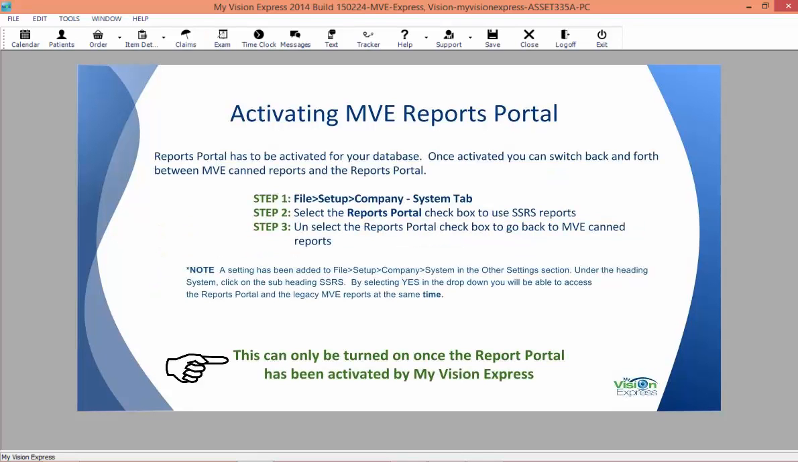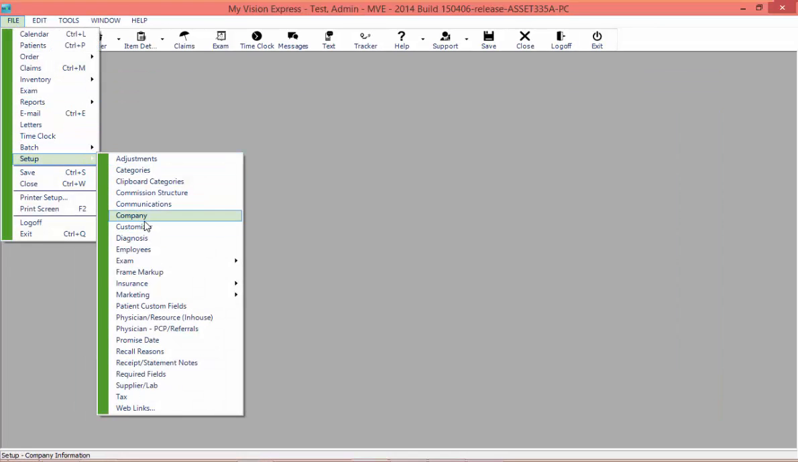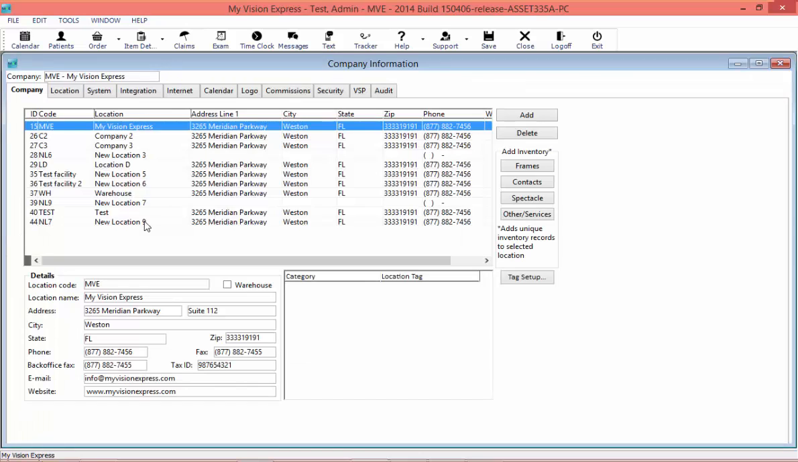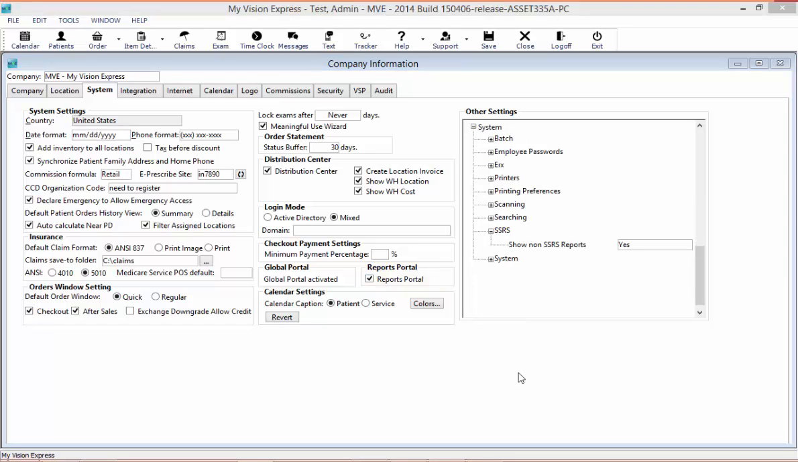Once your activation is complete, we need to go to File, Setup, Company, System tab. Let's take a look at this. That way you can see where to select the Reports Portal checkbox. Here's the checkbox that we need to make sure is checked off in order for our Reports Portal to be available. If the Reports Portal checkbox is unselected, it will go back to the MVE canned reports.